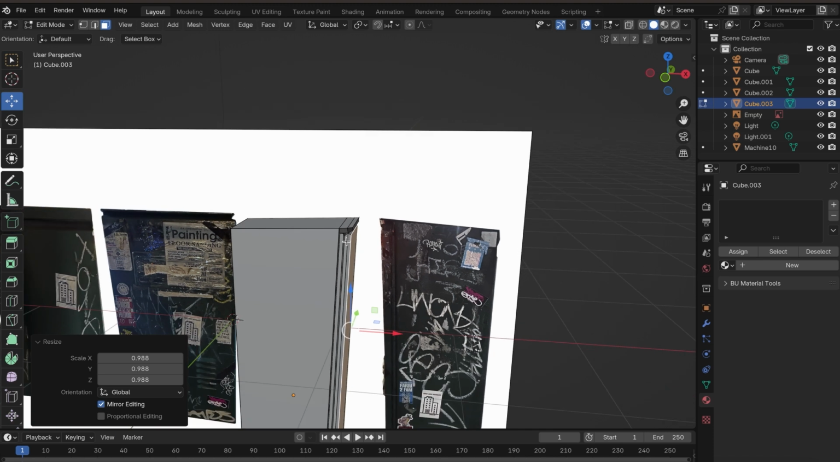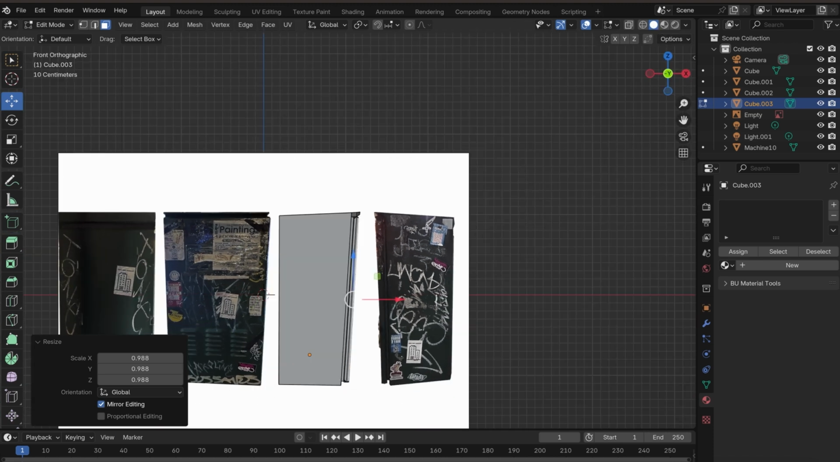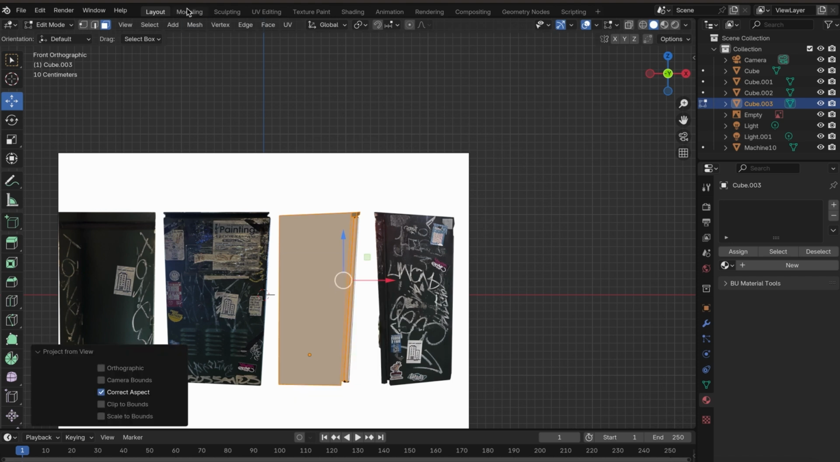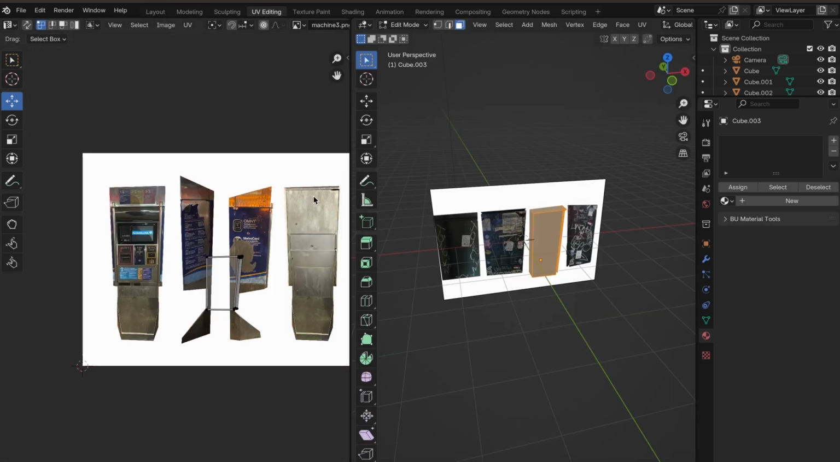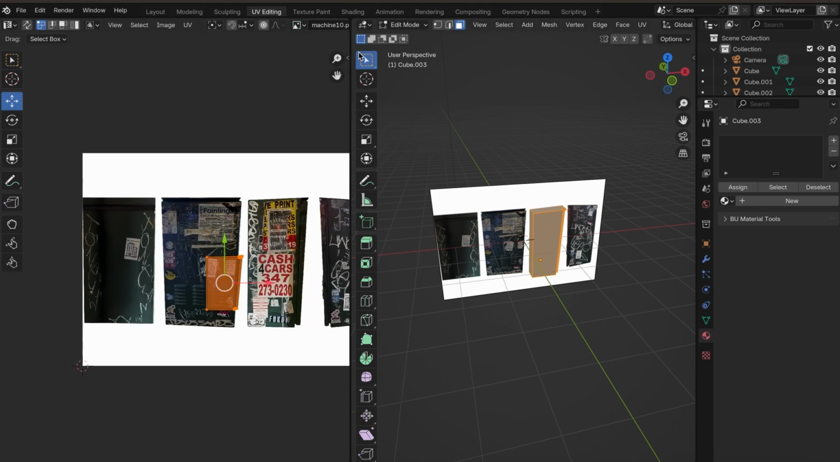click on the gumball on the Y axis first, and we're gonna select all the faces that are facing that side and project from view. Then we're gonna go into UV editing. We're gonna go up here and change to the image that we just imported.